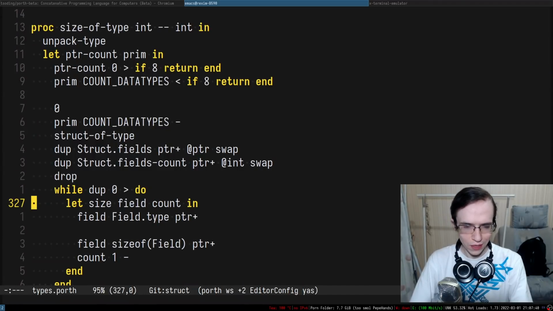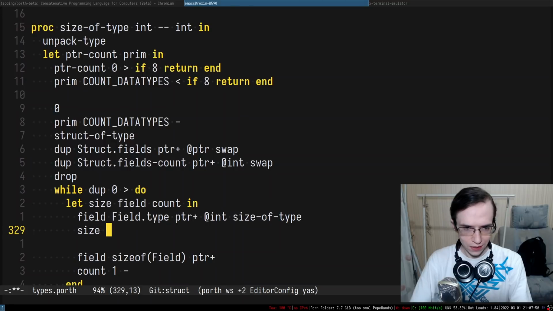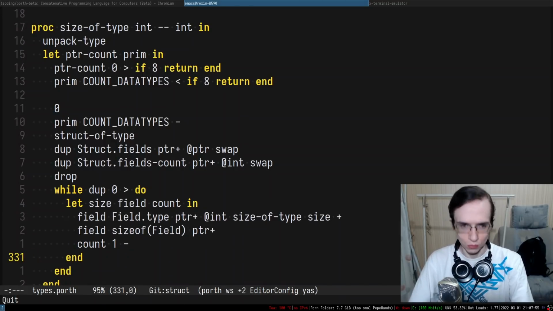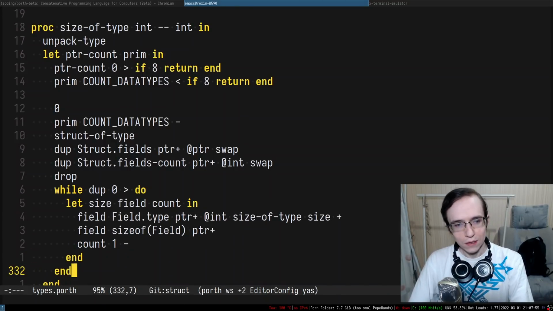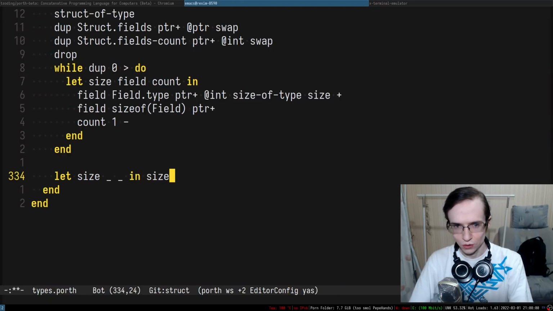So the size, field and count. Then I take the type and I read the type as an integer, take size of type, and then I add that to the final size. And thus we continue the loop. At the end of all of this, we're going to have the size and the field and count that we don't care about, and we can just return the size like so. Cool.